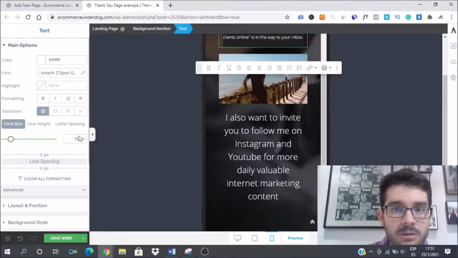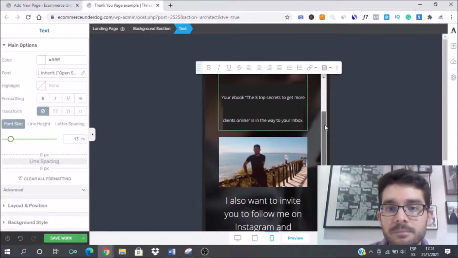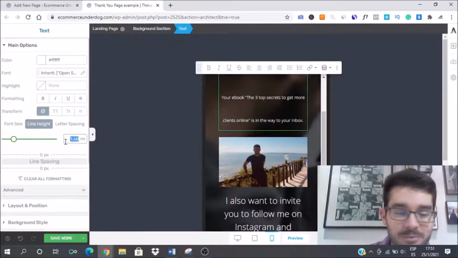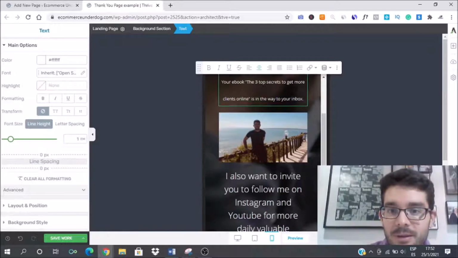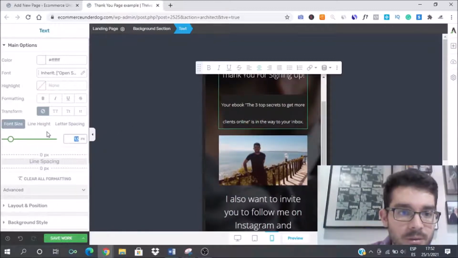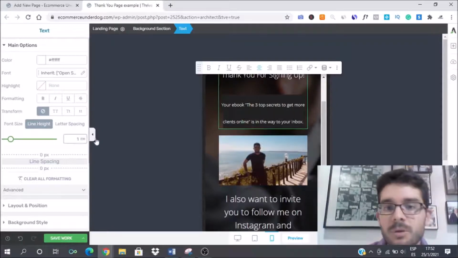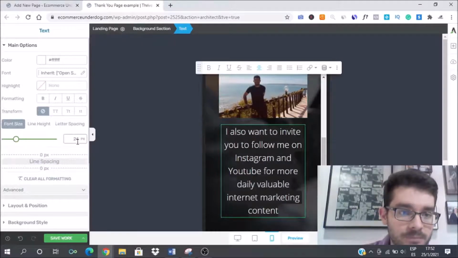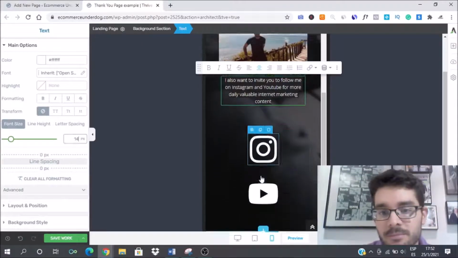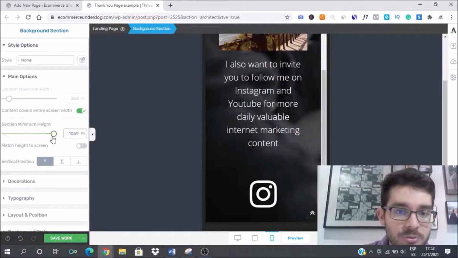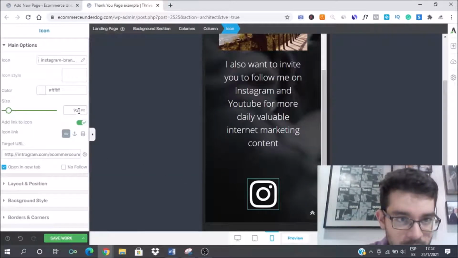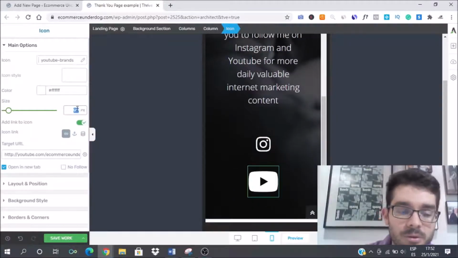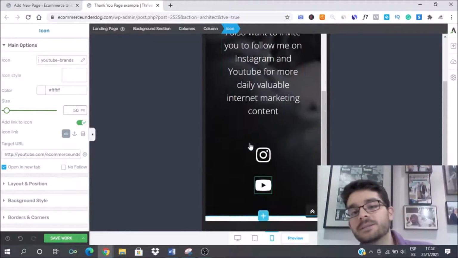Make it smaller. Oh, as you can see here, the height is too much. One that is in place. This is too big as well. Let's put it 14. The logos are also too big, in my opinion. Let's make it 50. 50 for the mobile version, and that's it.